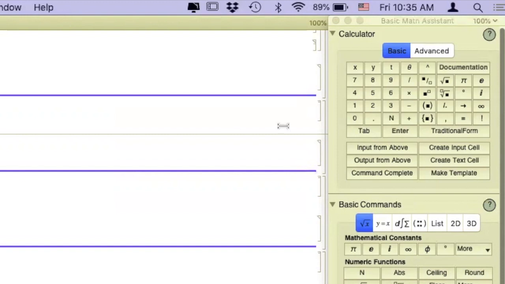So first, let me introduce you to the fraction button. You can see I'm hovering right here. If you hover, you'll notice it tells me this is for inputting fractions. It also does show you a keyboard command shortcut to get that fraction. And when you use the basic math assistant, your calculations will be properly formatted in terms of being what you're used to writing on paper.